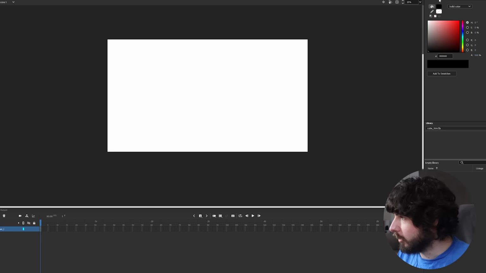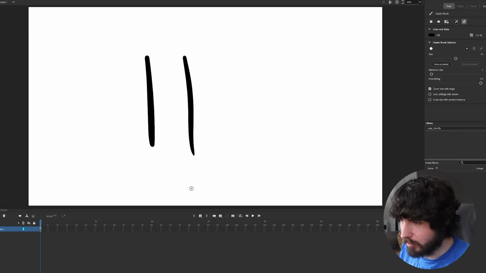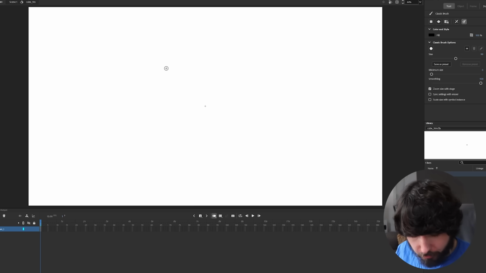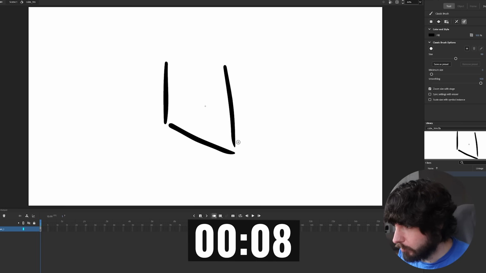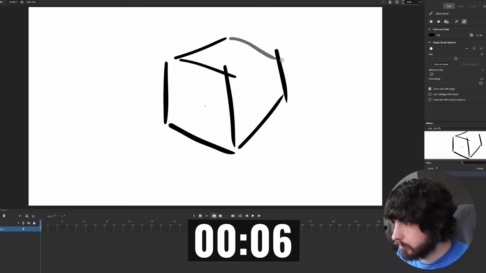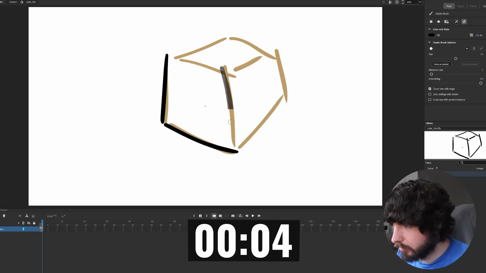I should use a really thick brush. I think this is more forgiving. Alright, 10 seconds starting now. I'm gonna try and draw a cube as quick as I can. And then trace it.